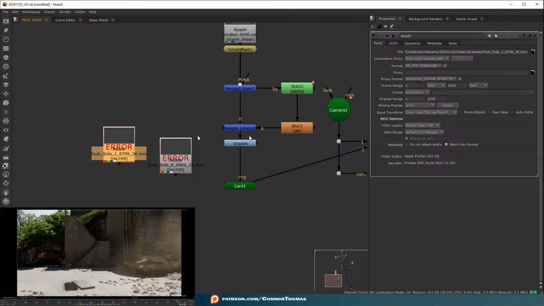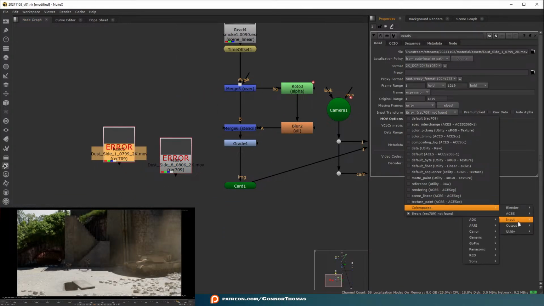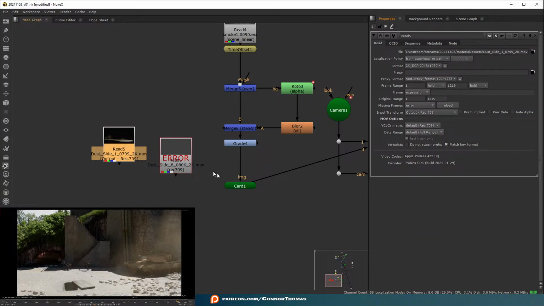I'm going to drag both these over here. We'll just tag them both as our output 709.